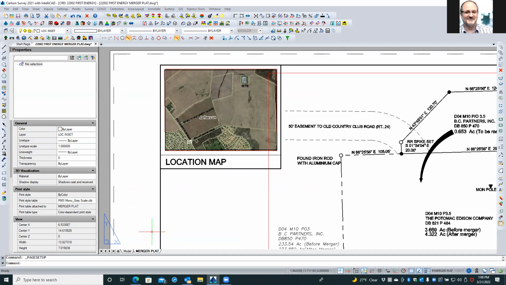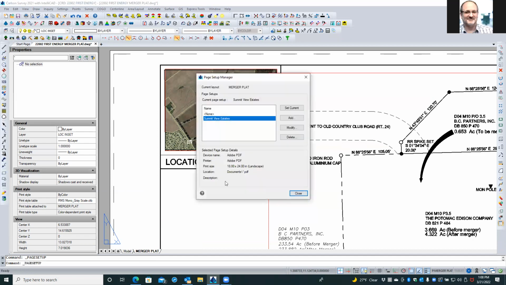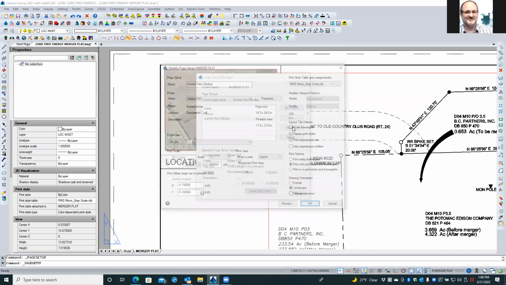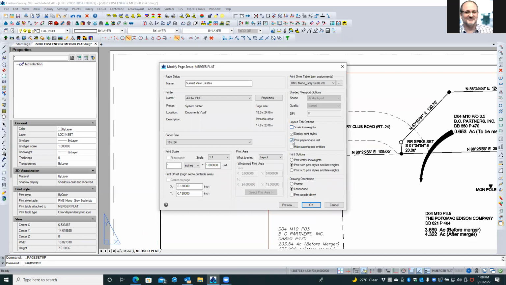I went down here to the right click, and right clicked and chose page setup manager. I went to modify and I said print paper space last.